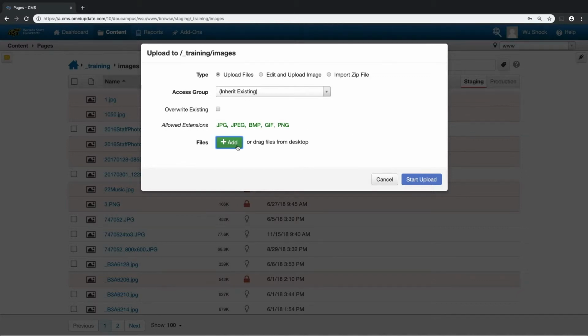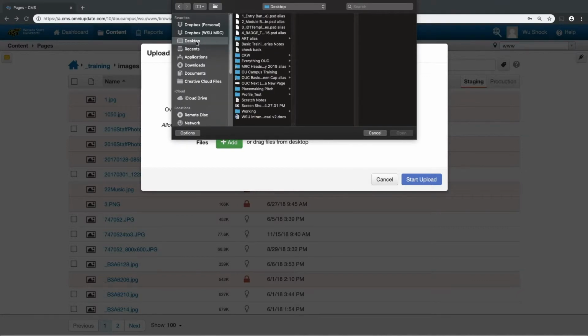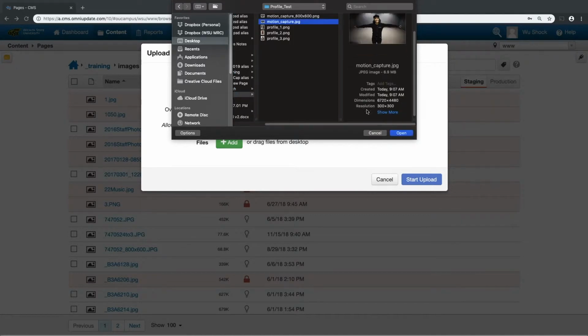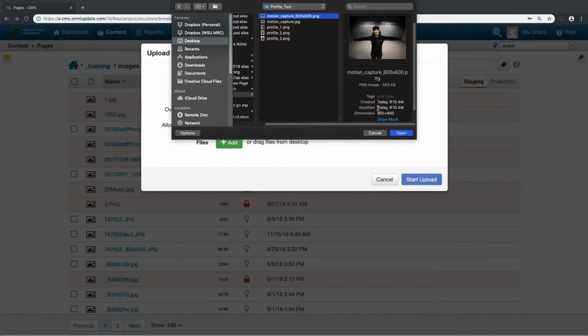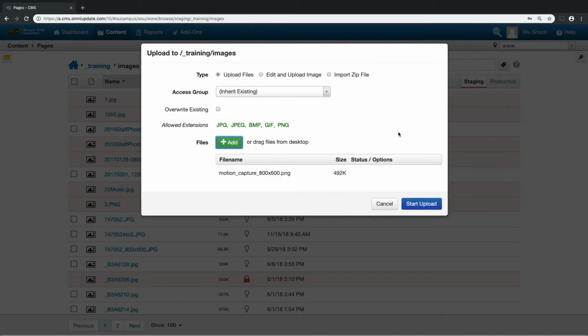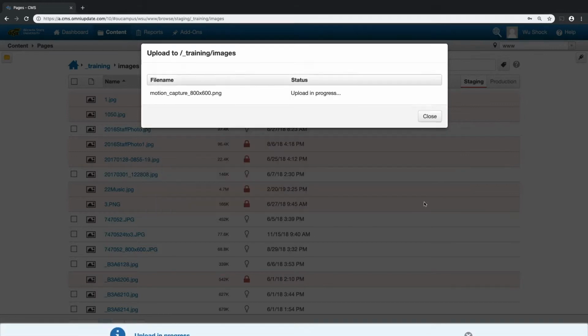And if we click the green Add button there, we can now go through our computer and look for the photos that we want to upload. You can upload one or multiple images. You can see there I have an image that's already been edited. And if I add that, I have the option to rename if I need to. I don't need to for this, but if you have a space in your file name, or if there's another image file that has the same name, you can change that. And when I click Start Upload, that image will upload pretty quickly.